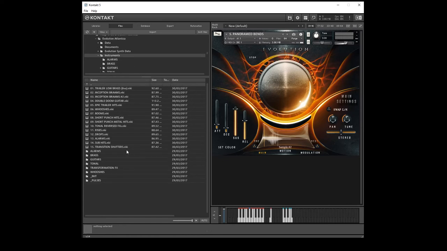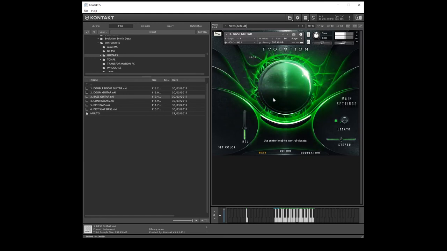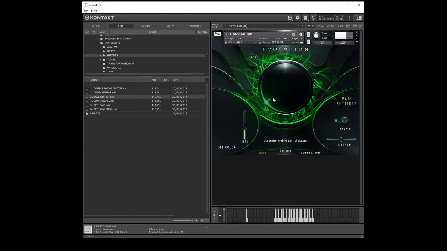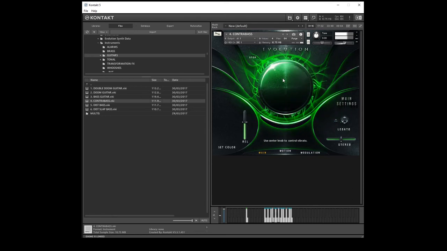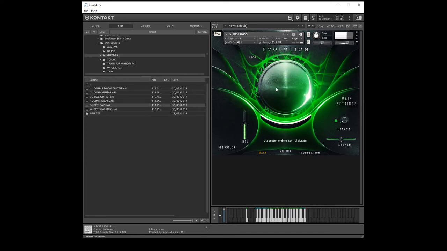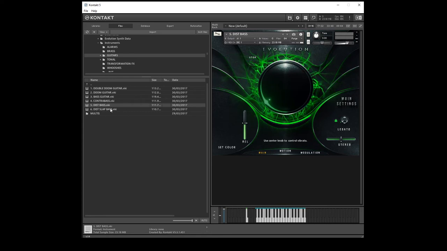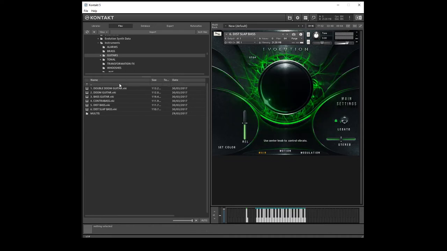Okay, so let's take a look now at some more of the guitars. The double doom guitar I played you before, but let's take a listen to the bass guitar. So a nice meaty electric bass guitar there. Have some contrabass. Some distorted bass. And distorted slap bass.